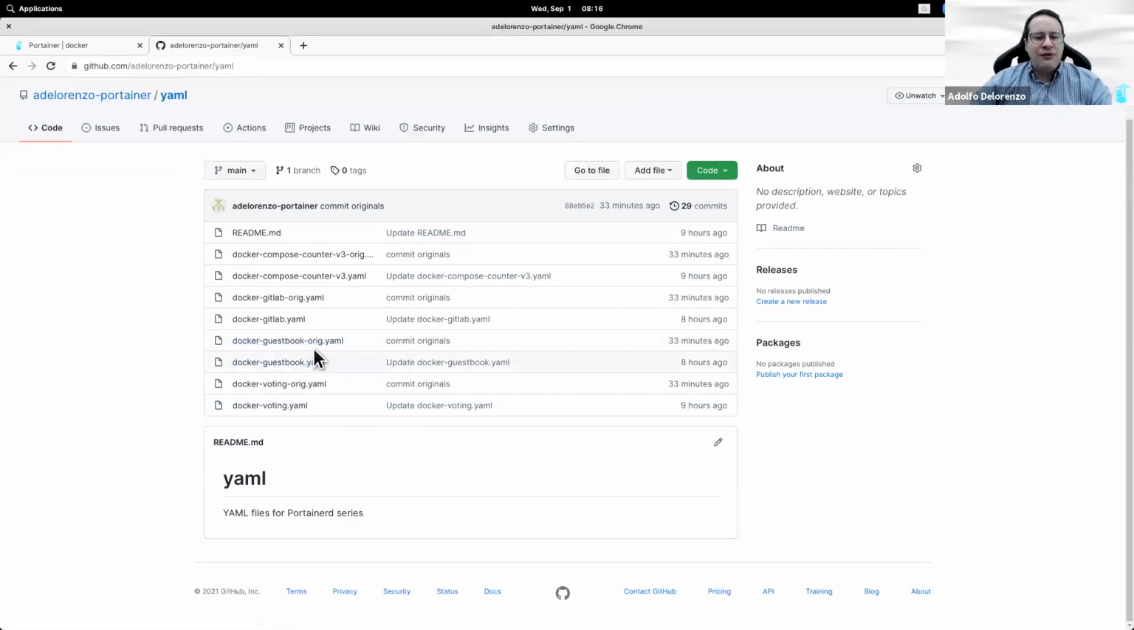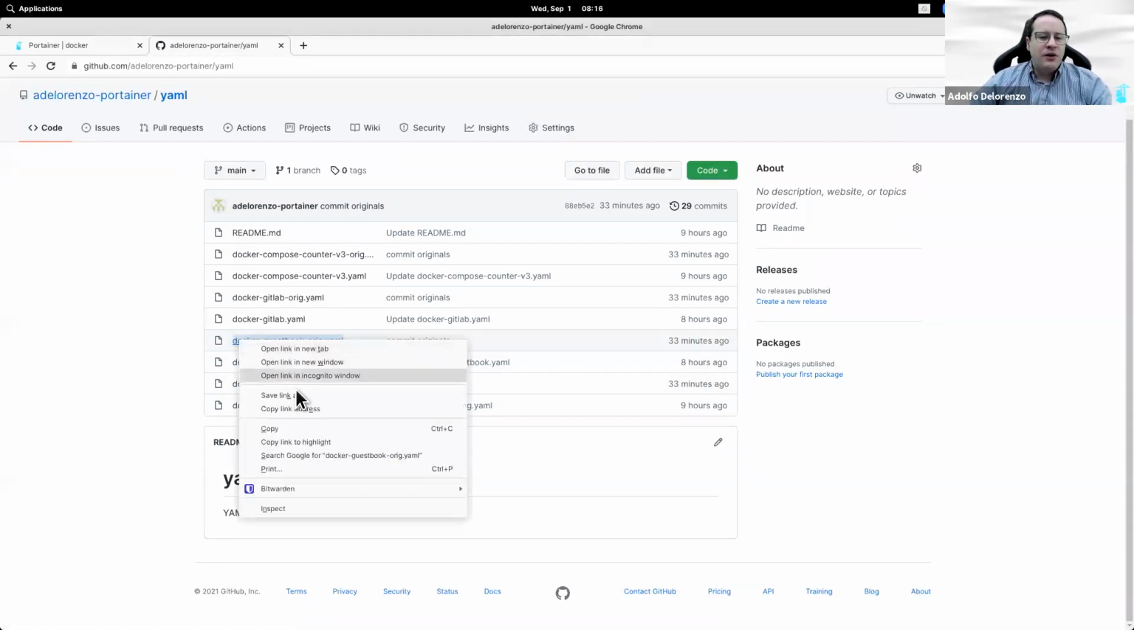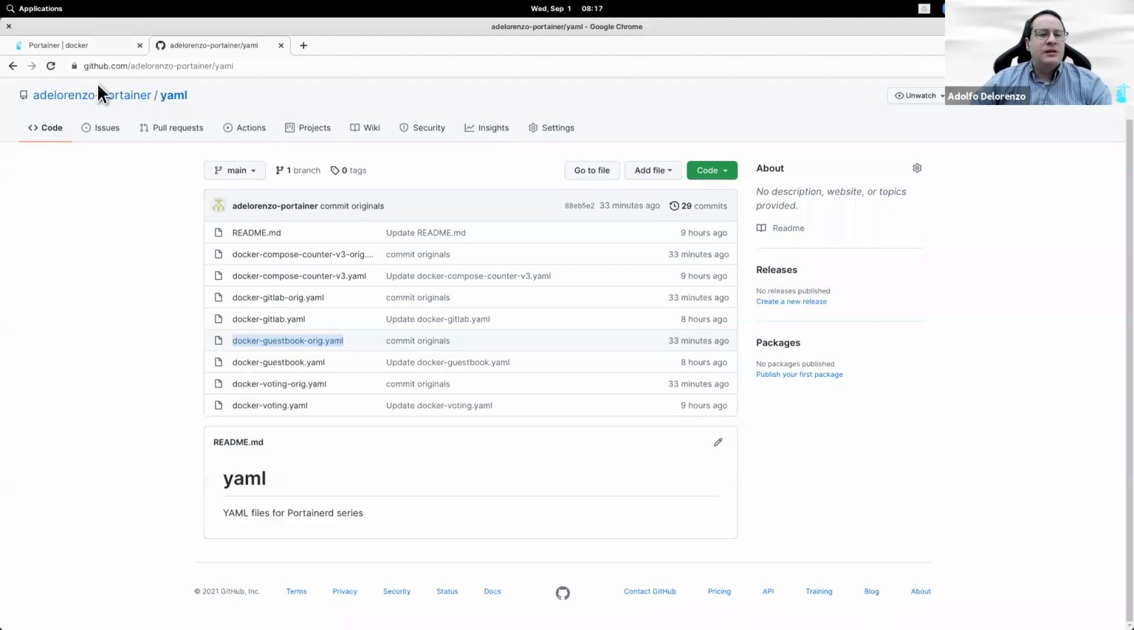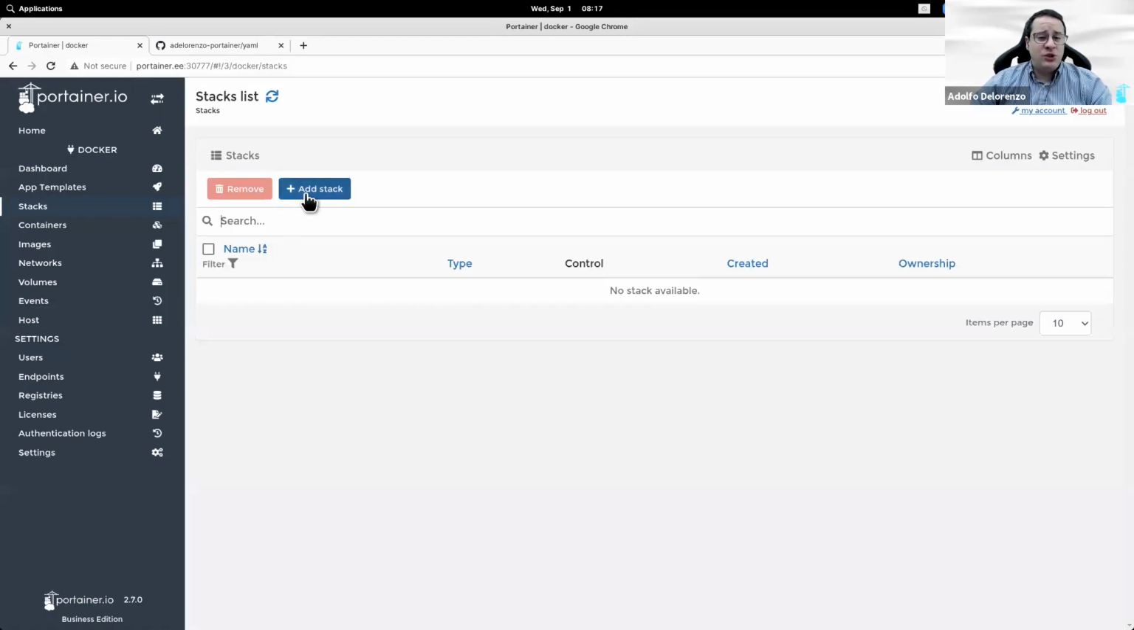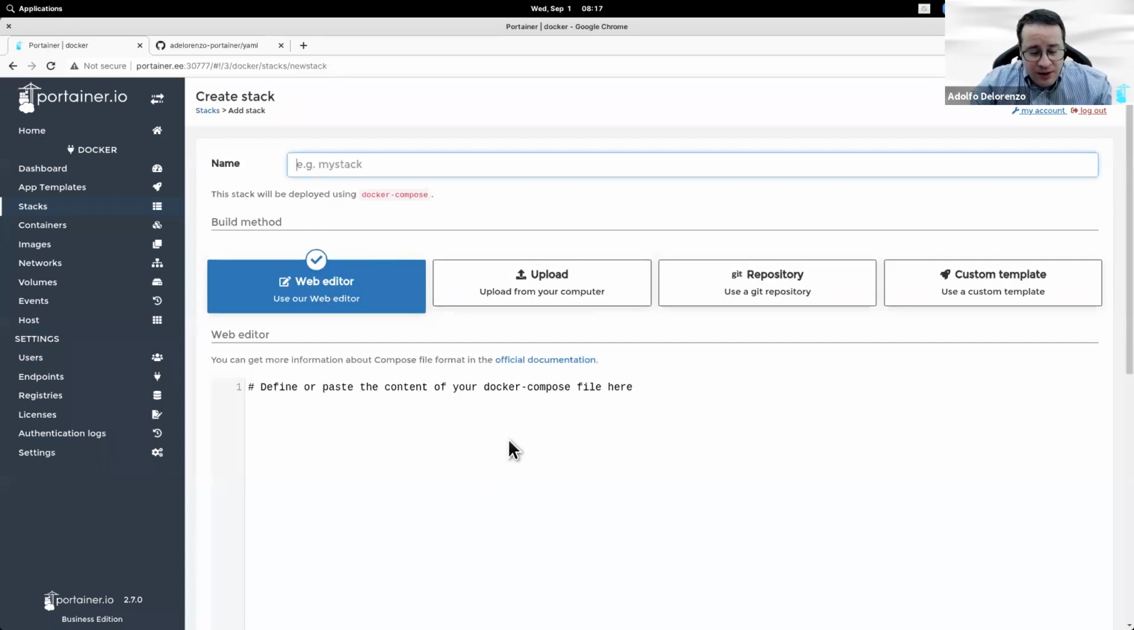So the ones that don't have the -org are ones that I played around with. So I'm not going to use those. I'm going to use the original ones that I downloaded from a website. I don't remember the name of the website. I played around so much with this, but when I remember, I'll post it here. So let's call the stack guestbook.